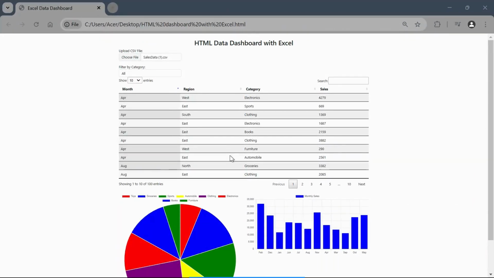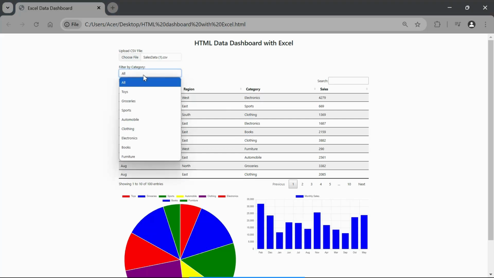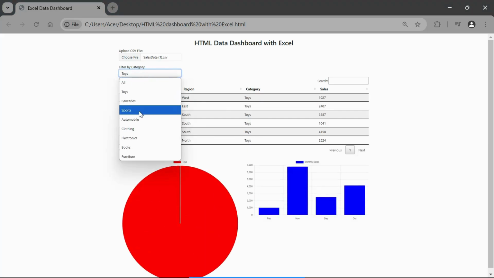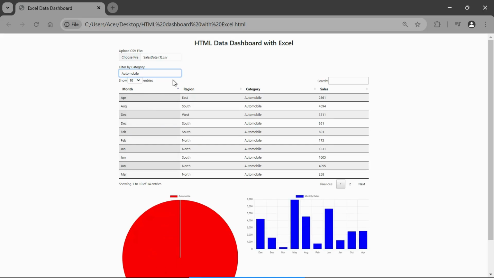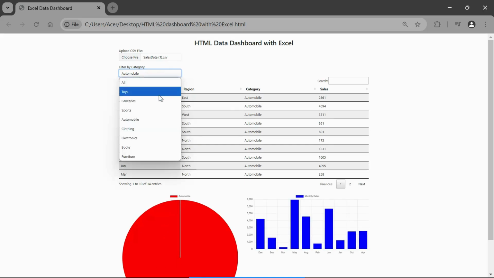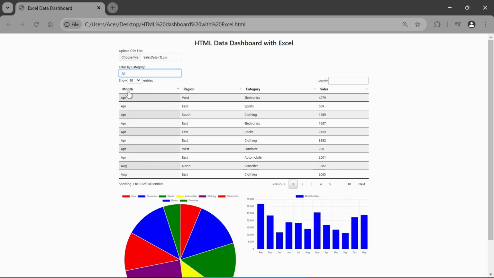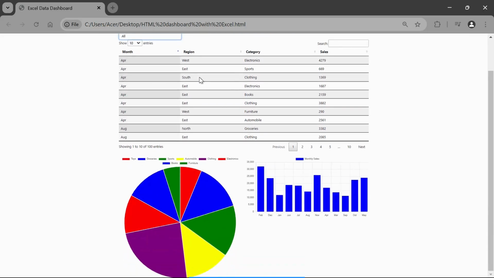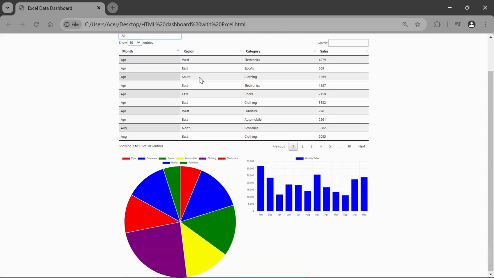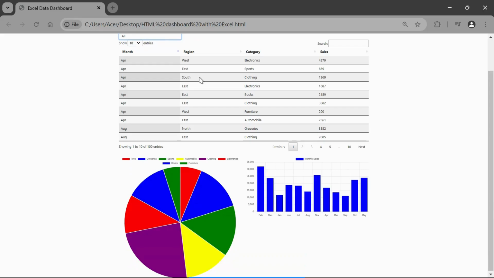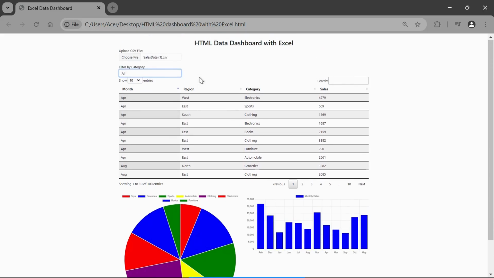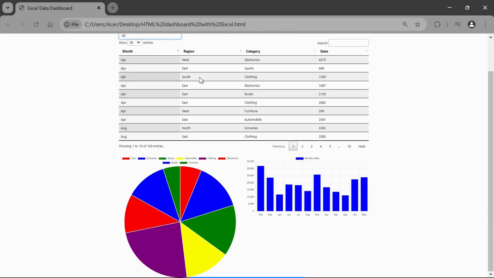Today we are transforming Excel data into a fully functional dashboard with interactive charts, filters, and real-time updates, all using HTML, JavaScript, jQuery, and Chart.js. Imagine instantly visualizing your sales revenue or performance data in a clean interactive interface without needing complex software. By the end of this video, you will have a dashboard that updates dynamically with every search. Stay tuned and let's dive in.